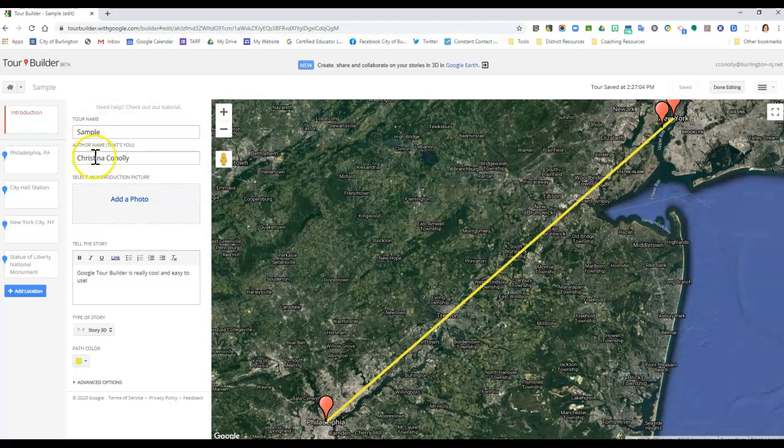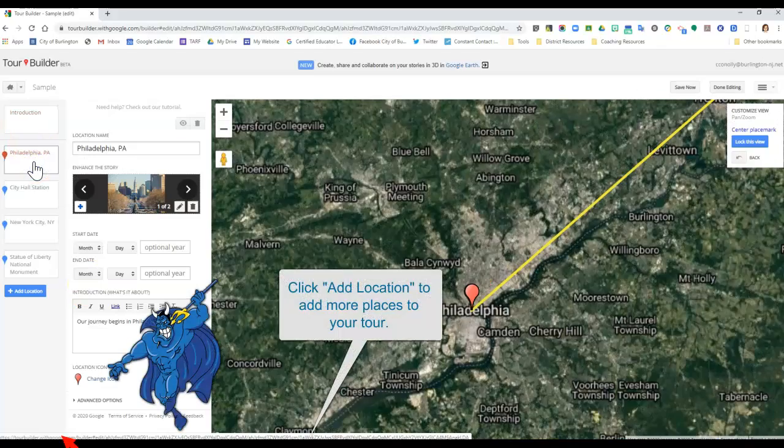The introduction allows you to put in a name, your name as the author, a photo, and additional information that would overall describe your tour. And you also have the ability to add a link to this description down below. Moving on, you'll see my next location happens to be Philadelphia.